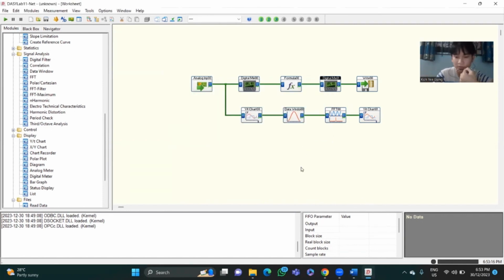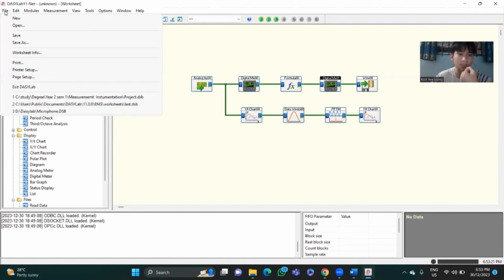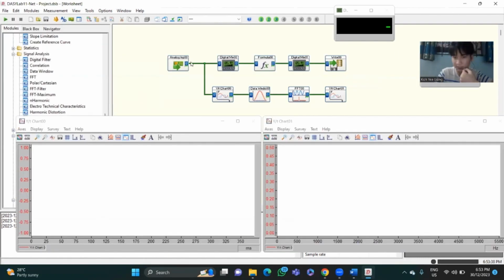So now I will show you the layout from our project. This is just a step on how to do the layout. So this is the layout from our project. Now I will show you. I will play this, and then I try to talk.